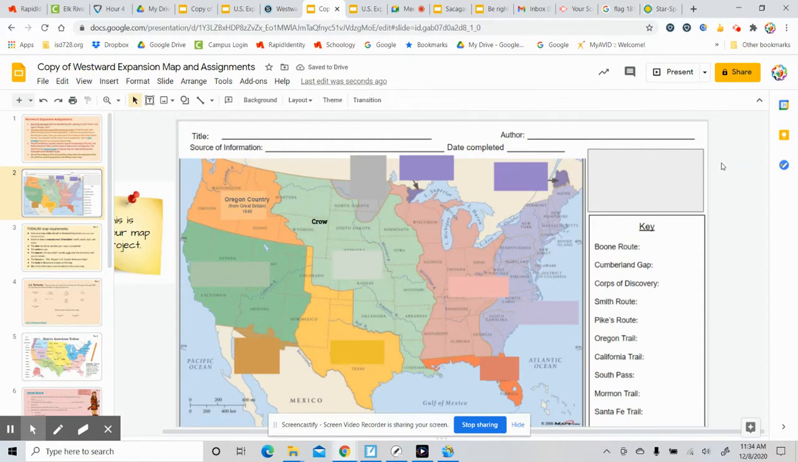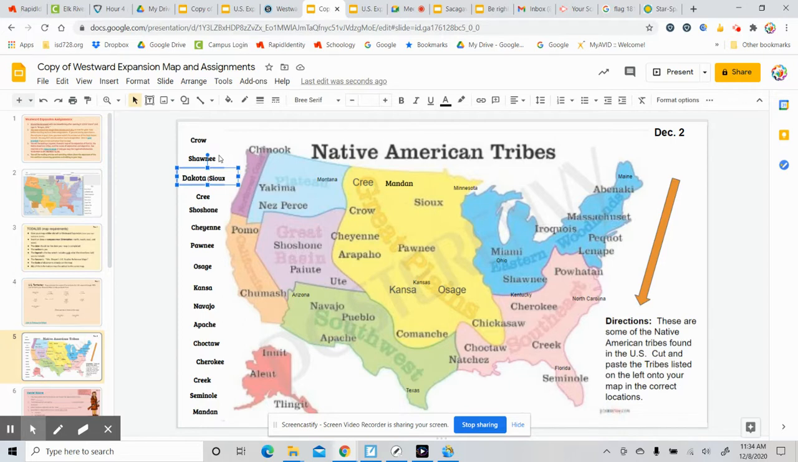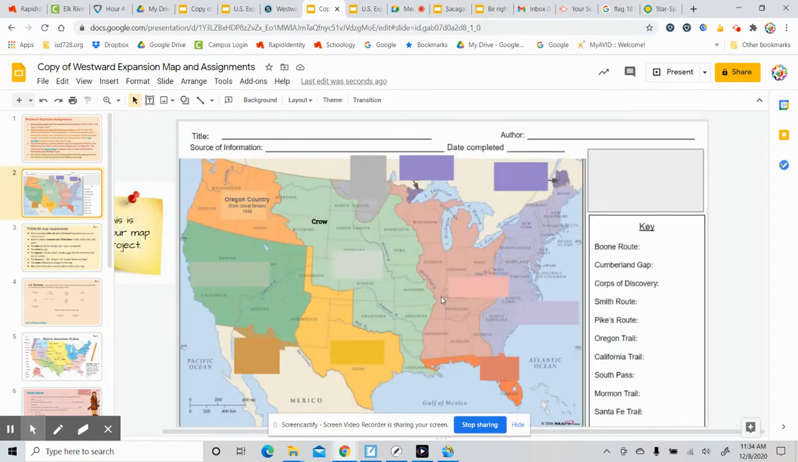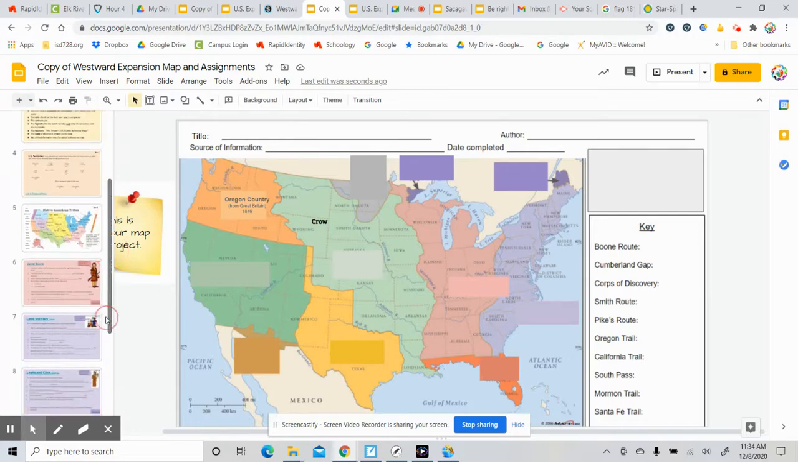And that's where I'm going to paste that Native American tribe. I am going to copy and paste each one of these. So the Shawnee, if I look over here, here they are. And look, they're right where Kentucky is. So I'm going to copy and paste, come back here. Kentucky's sort of covered up here, but I know that's where the Shawnee go, so I'll paste it right here. So that's how I start my map.